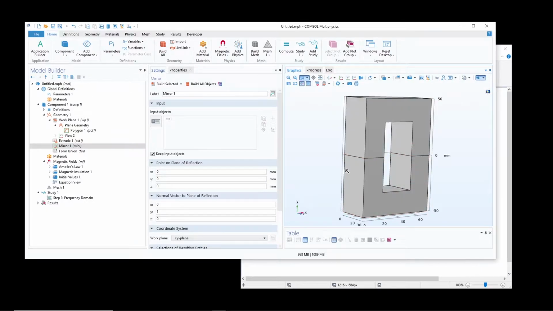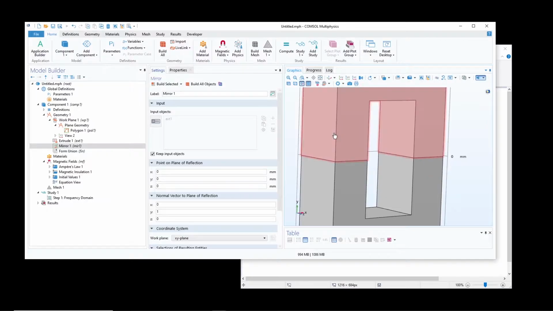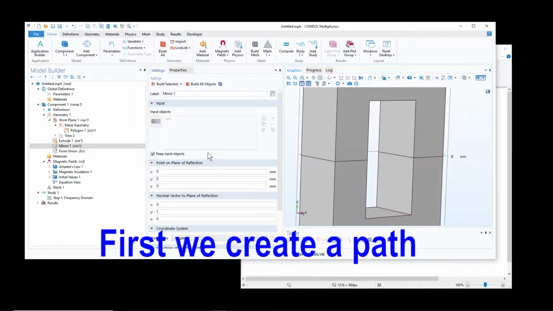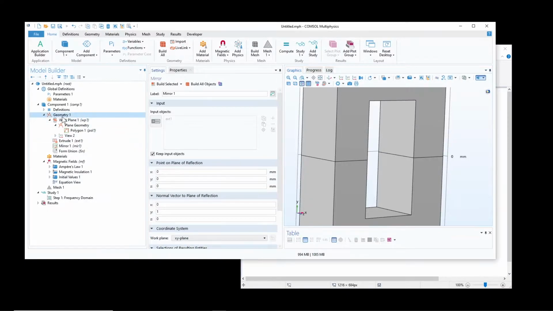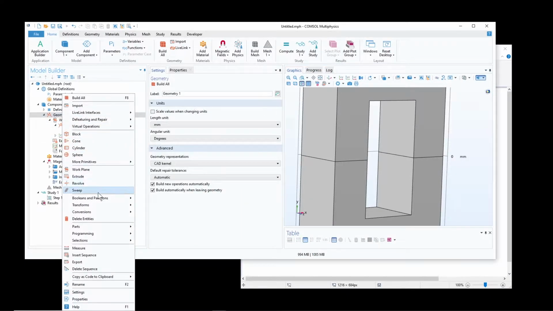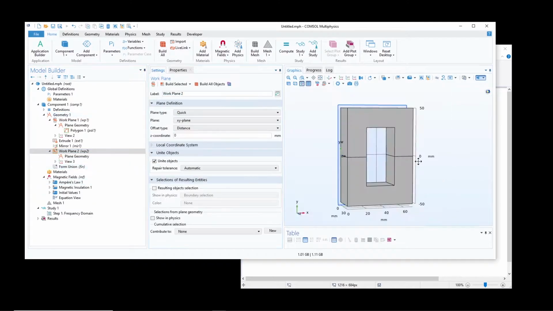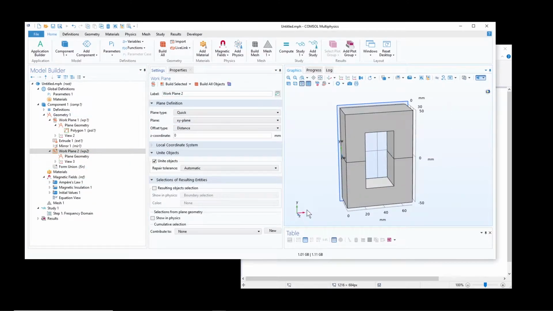Okay, so now we have to make the winding. First thing that I will do is to create a path, because I will create a cross section and then I have a path. Then I will sweep this cross section over that path. So first I will create a cross section. So right click here, a new work plane. I want the plane to be XZ, so over this plane.